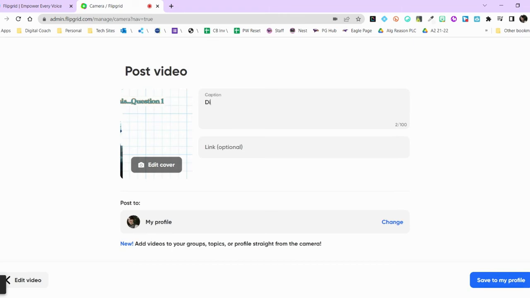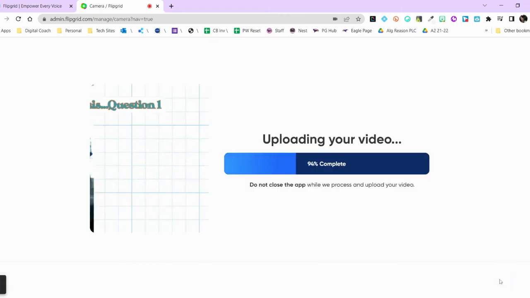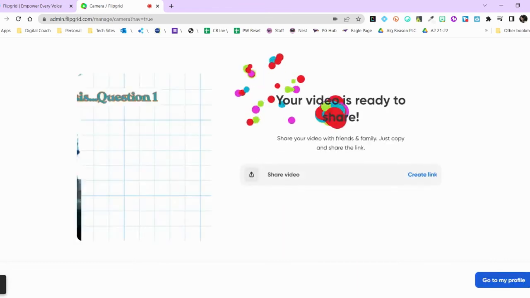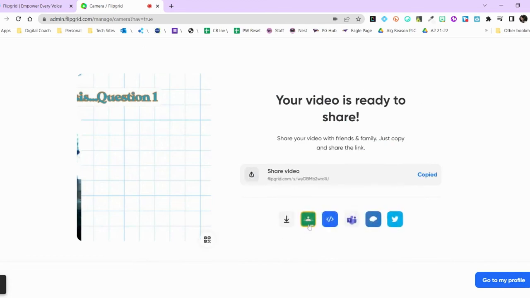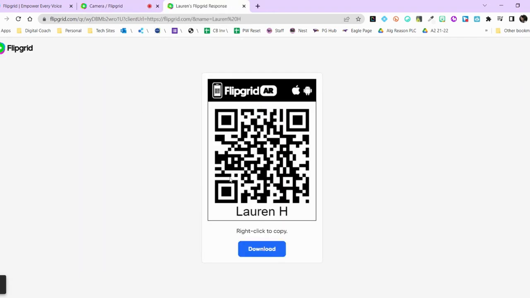Here you can add captions and then you can save it to your profile. Tap on save. Takes a couple of seconds to upload. And now, if you'd like to share your video, tap on that share arrow. And you'll see I can share it directly to Google Classroom, I can copy a link, or I can even generate a nice QR code as well.